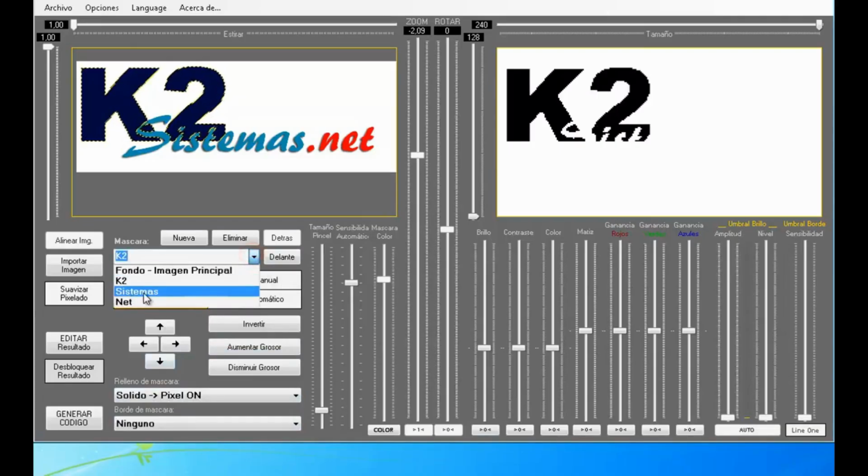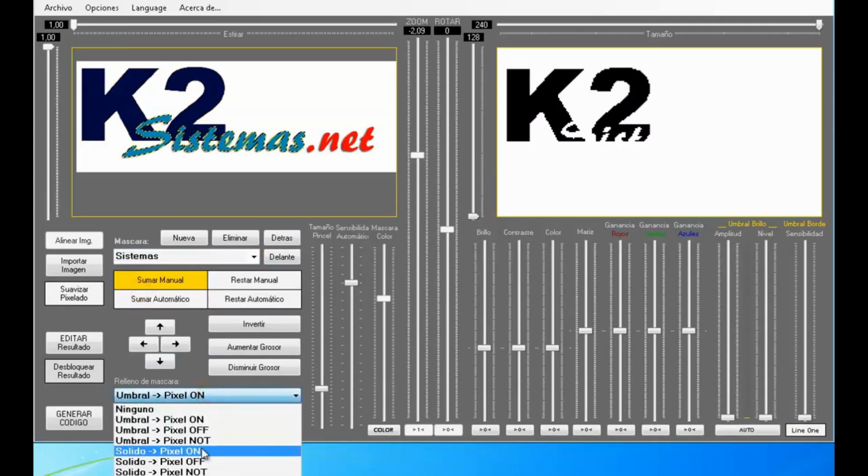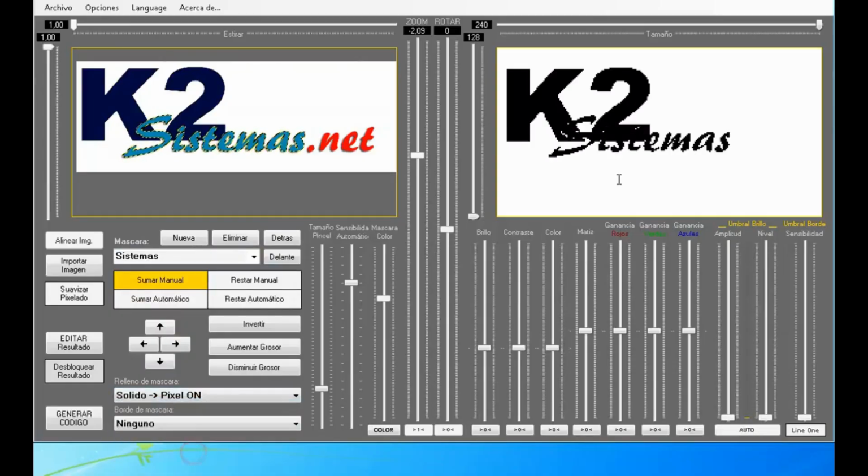Let's move on to the mask called systems. We will do the same, leaving the solid on, and we encounter the same problem as before. The text systems merges with the K2 element. In this case, what we can do is try this.